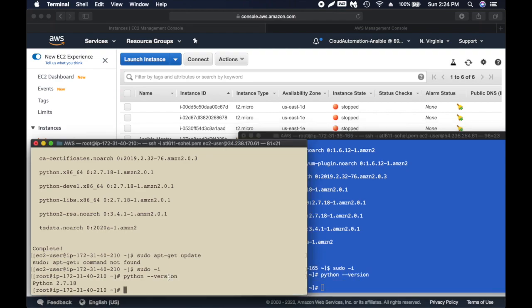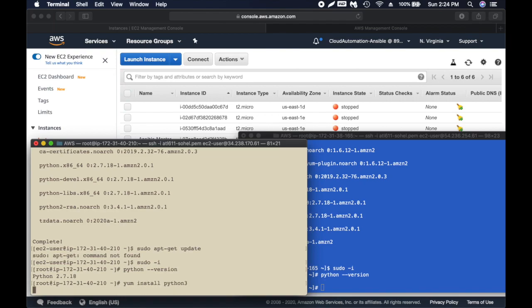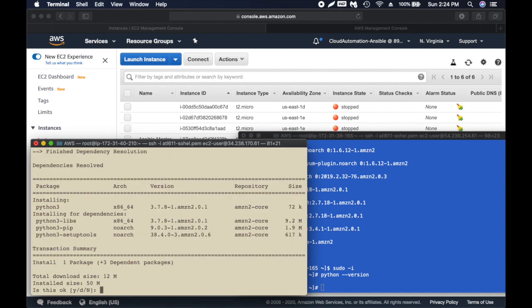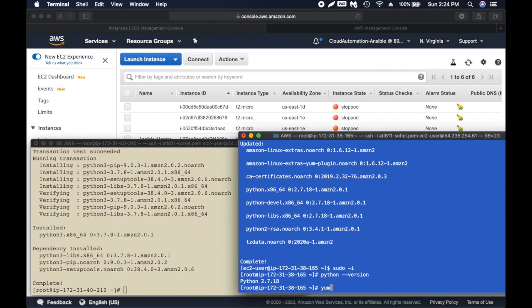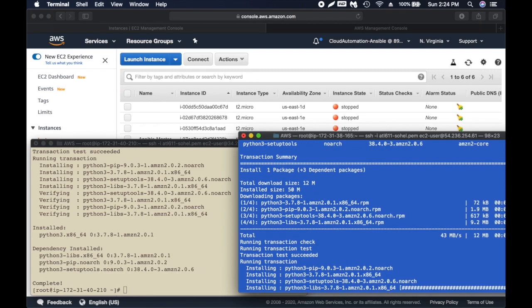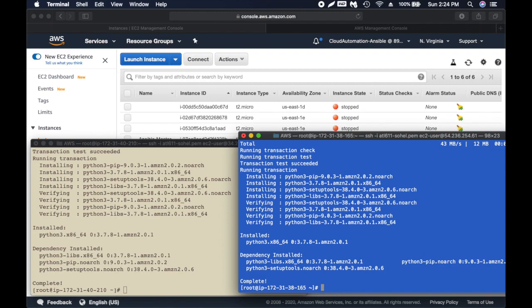So I have the older version of Python, so I'm going to actually install Python 3. To do that, simply execute the following command, yum install python3. Yes. Going to do the same here. Python 3, I'm just going to pass the argument yes here so I don't have to enter it again. So I'm good to go here.